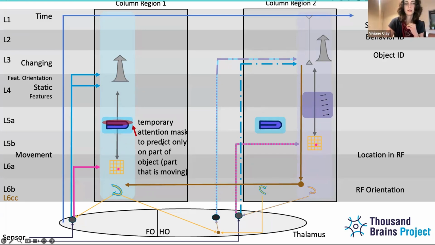And where this attention mask is applied could be informed by which parts are moving. So basically, we only want to make predictions about the parts of the book that are moving. And that could be the heuristic for that. I'm not sure how that would work on a neural level or which connections we would need for it.